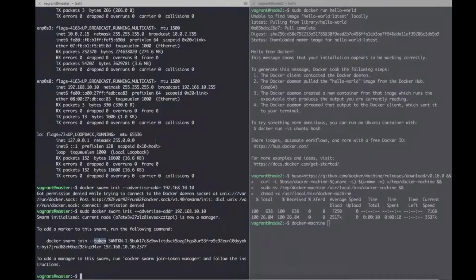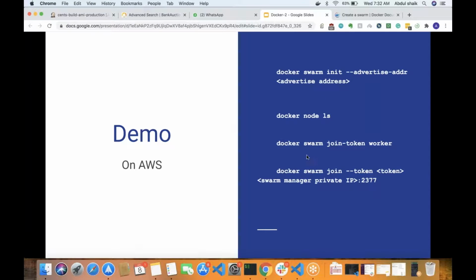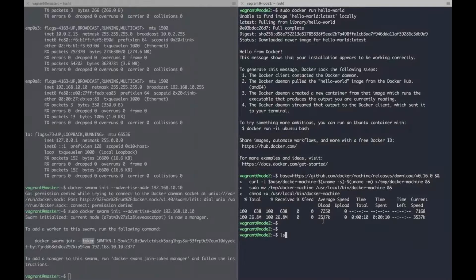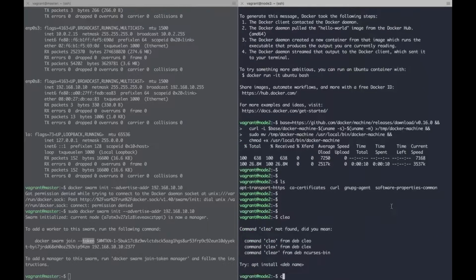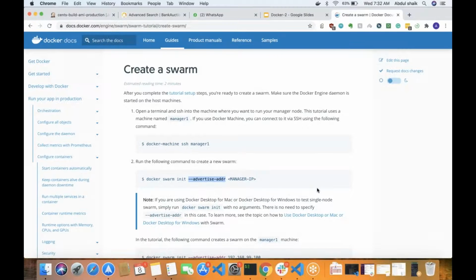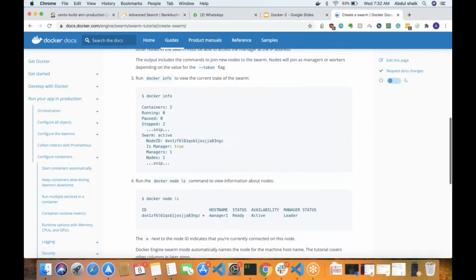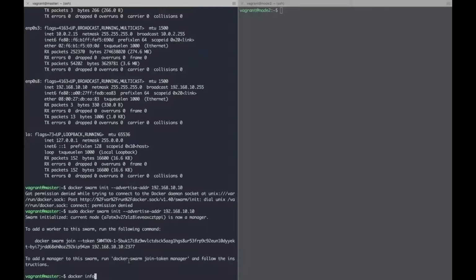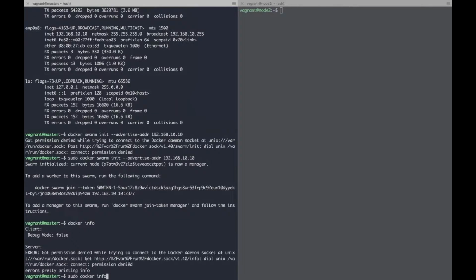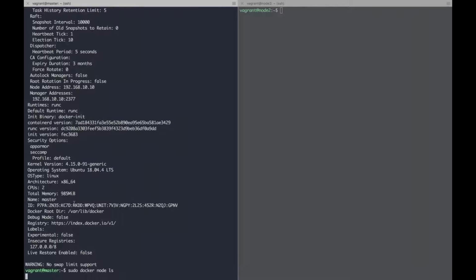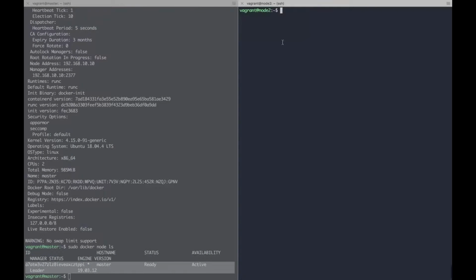Okay, if you look, we created the first command. The second one is, if you want to join this node, so only one master is possible. So we already have a master here. Okay, so the manager IP is already done. Now we just need to join. Sudo docker node ls. See, master node is ready. Now we are going to add the child.